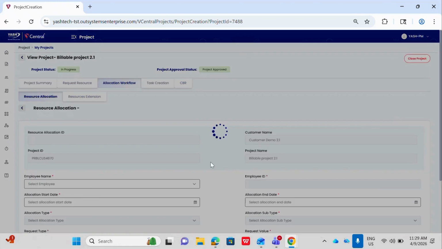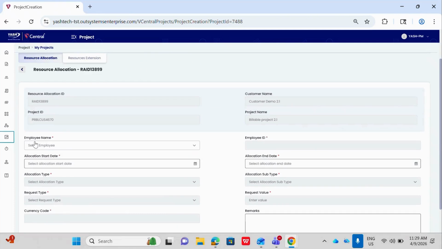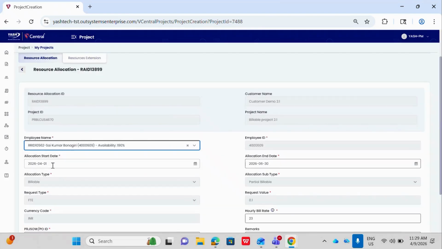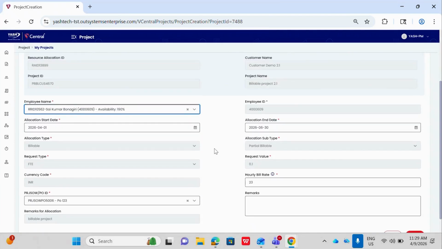Click on this button. Here we can see the resource allocation ID is auto-populated and it will be unique for each and every resource. And this customer name, project name, and also the project ID will be auto-populated based on the project that we have created. And select this employee name from the drop-down. These two employees are selected in the request resource. So I'm selecting Sai Kumar Bonagiri. Based on the selection of the employee name, the employee ID and also the below details will be auto-populated.